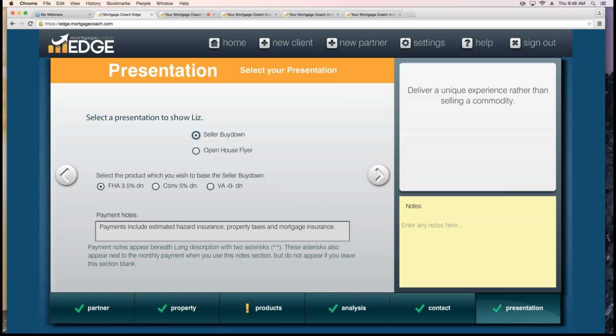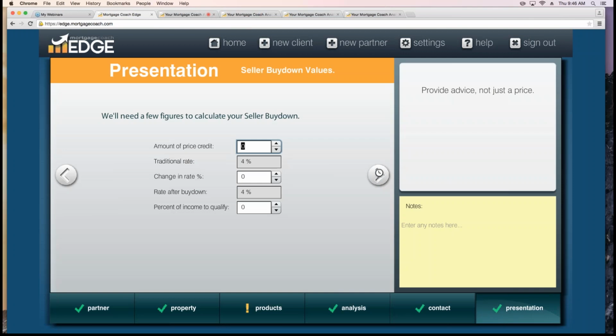Now you'll notice one product is selected. I'm actually going to play with the conventional product. So with that, as I advance my screen, I have one more screen. You'll be able to put in the amount of the credit. I'm just going to go ahead and put in 10,000 for right now.